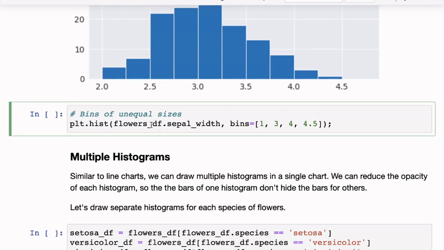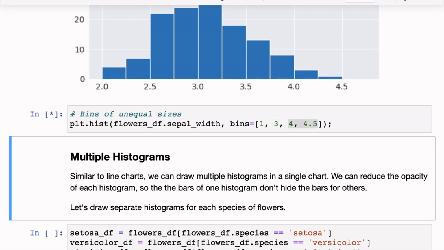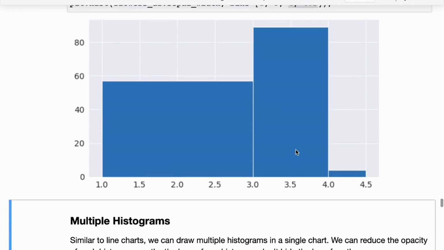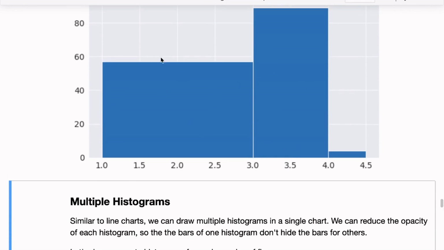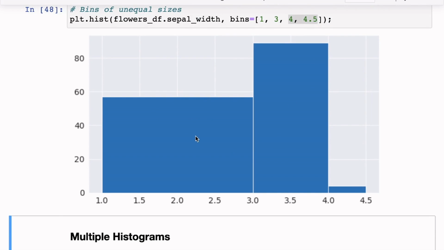You can also have bins of unequal sizes if you want to. So here we have simply set the bin measurements to start from 1 going up to 3. So that's a bin of length 2. And then starting from 3 going up to 4. So that's a bin of length 1, and then a bin of length half. So there you go. Now we have 3 unequal bins, and obviously when the bins are unequal, the number of data points that lie in each bin will change.